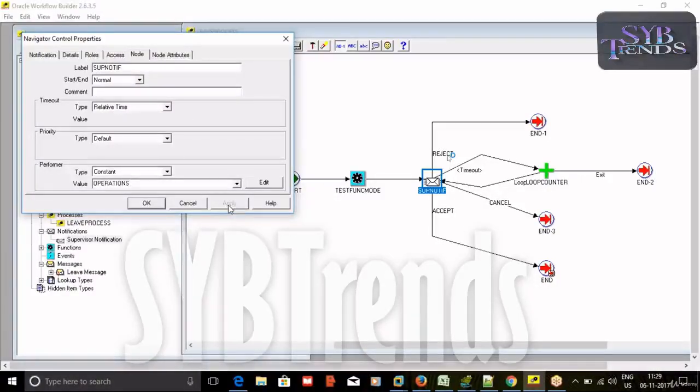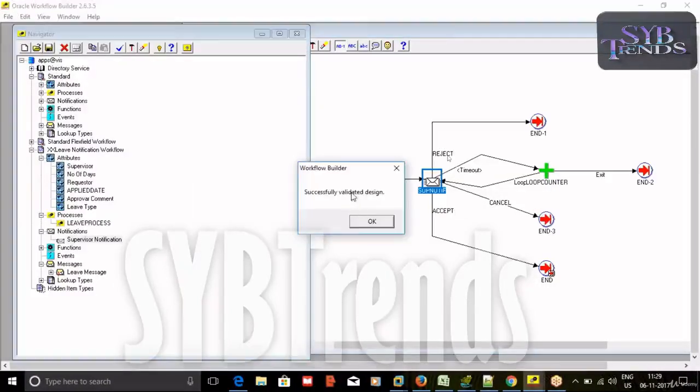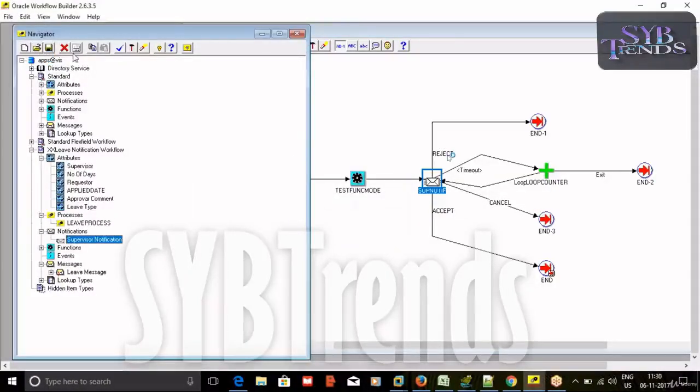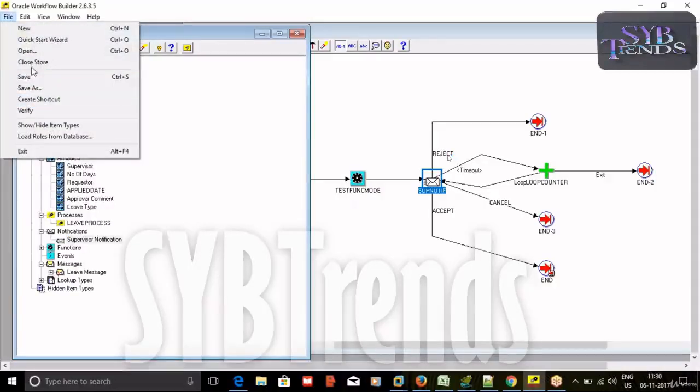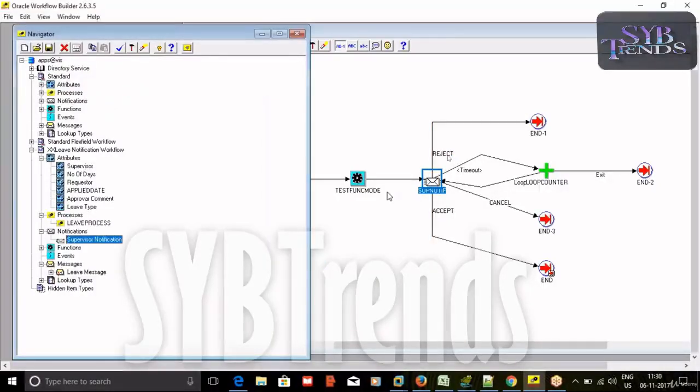Here, validation is nothing but compilation. Compilation errors we will never have. When we are saving into the database, it will check whether the notification is associated with a performer or not. Now it will allow us. Check it out. See, it is successfully saved.